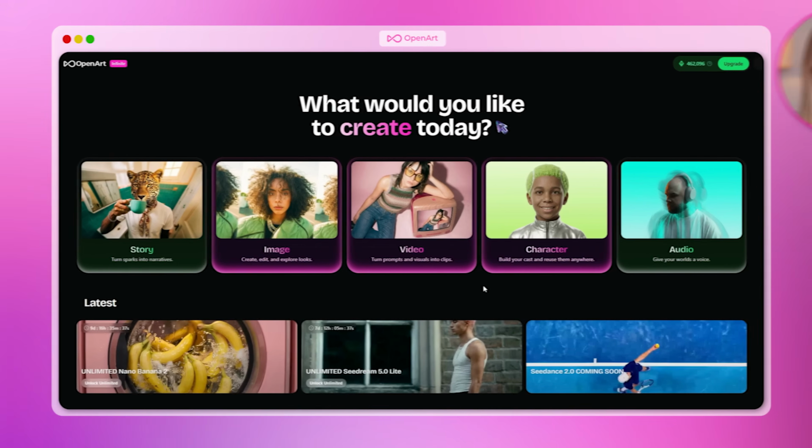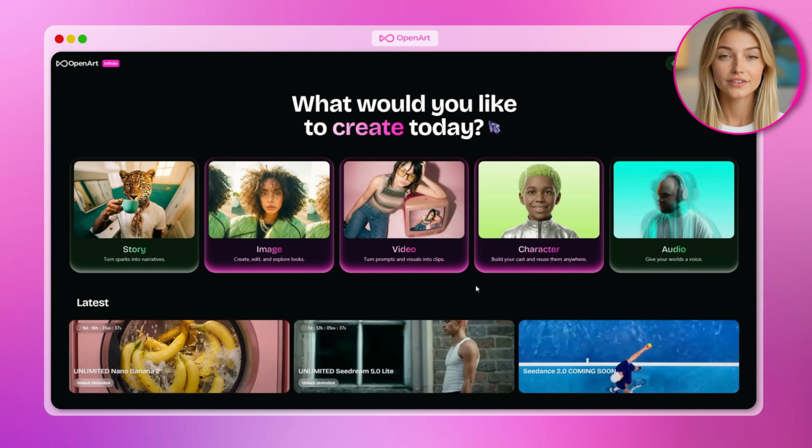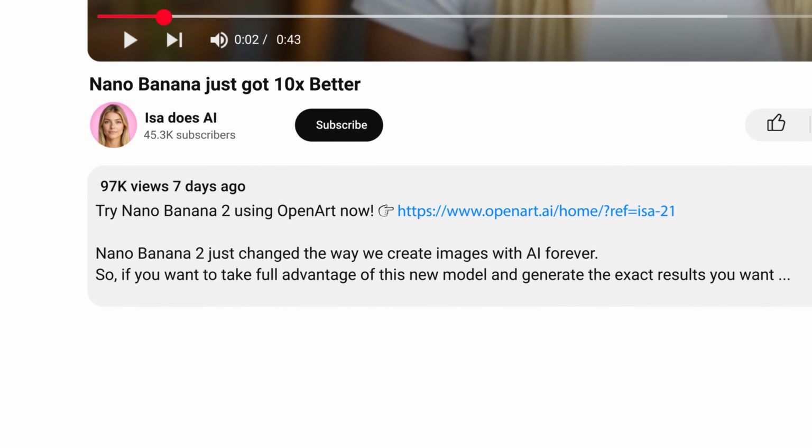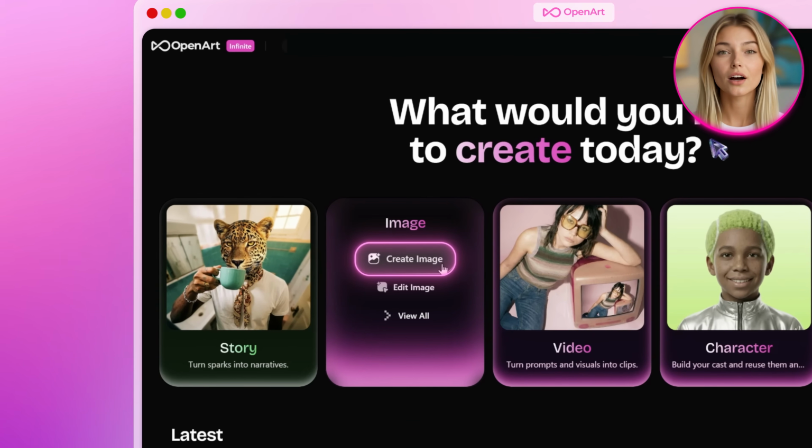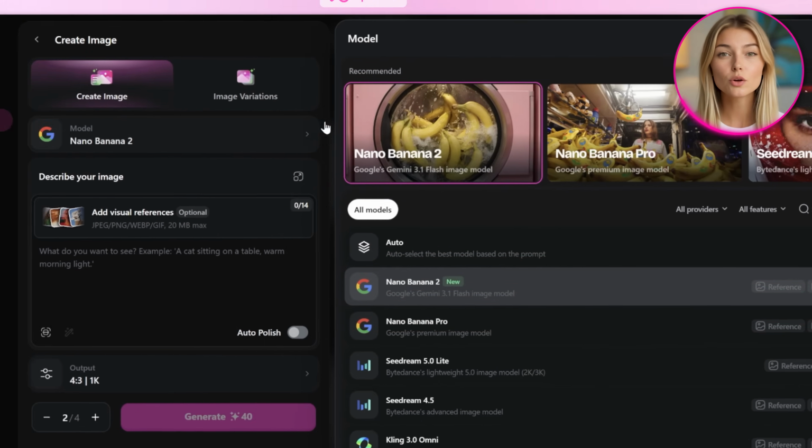Let's try it out. First, I'll open the new AI model, and for this, I'm going to be using OpenArt because they gave me early access to it. So if you want to follow along, I've left a link in the description below. Once you're inside, this is the homepage. Simply click on Create Image and select Nano Banana 2.